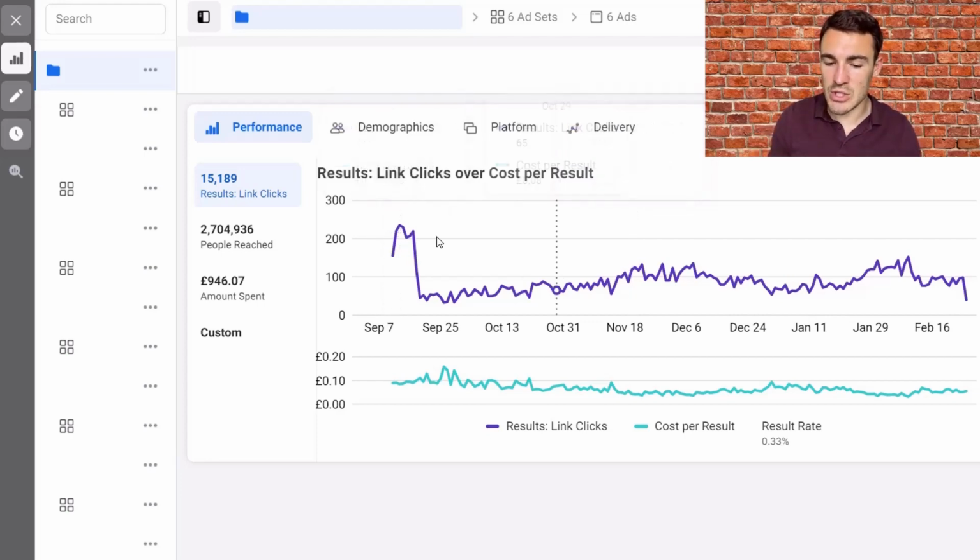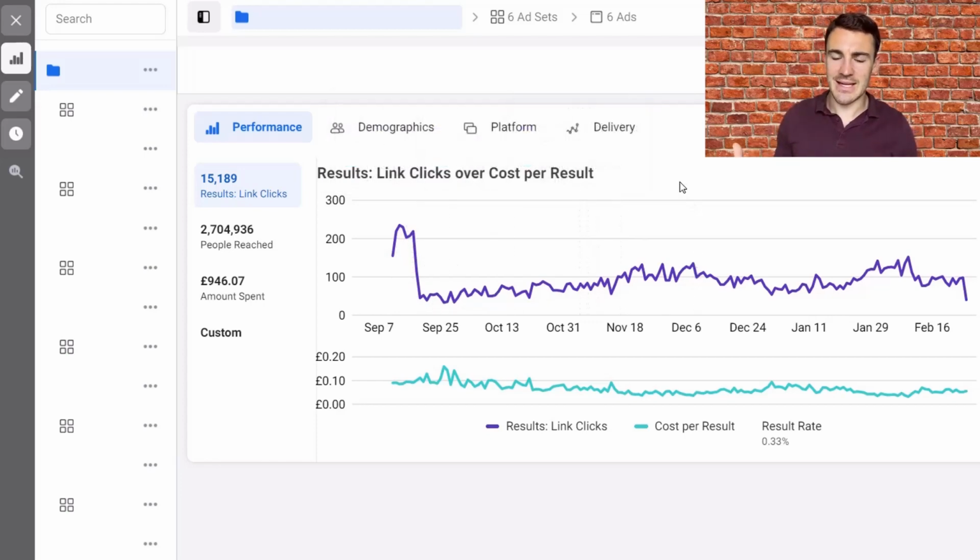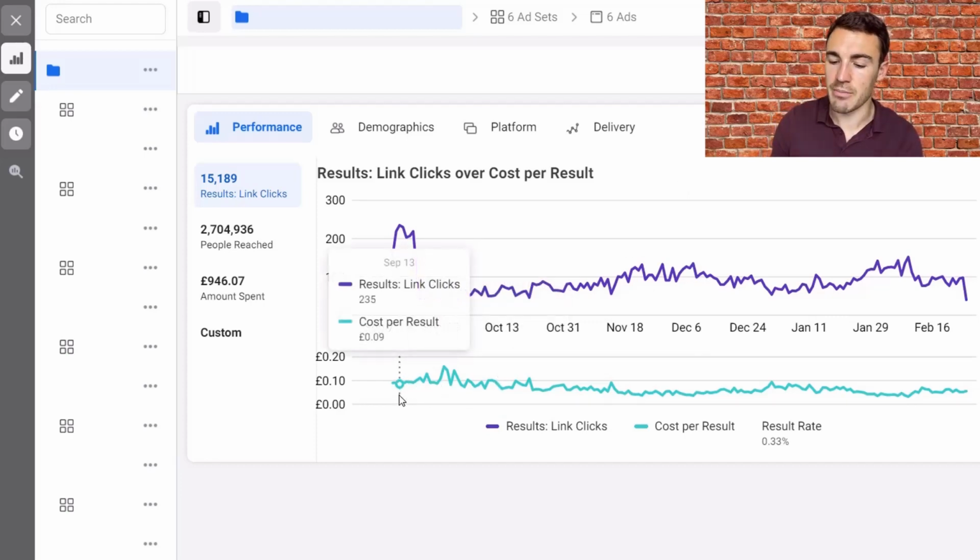So I want you to ignore this top part because this is results. We started off with a much higher budget that we then dropped back down. So much of your results is going to be dictated by the budget. What I want you to focus on is the cost per result. It's probably the most important thing that you want to focus on as a Facebook advertiser. It's going to be the make or break of your campaign.